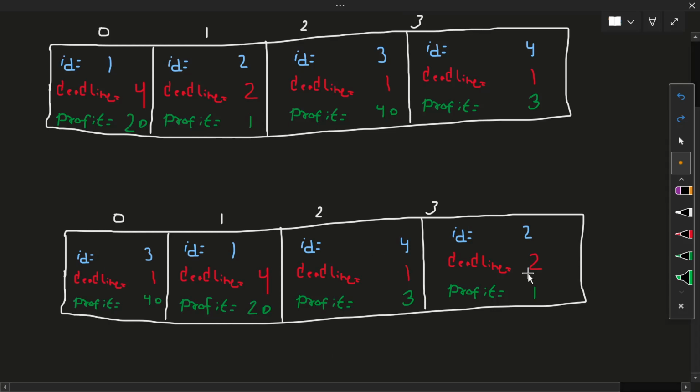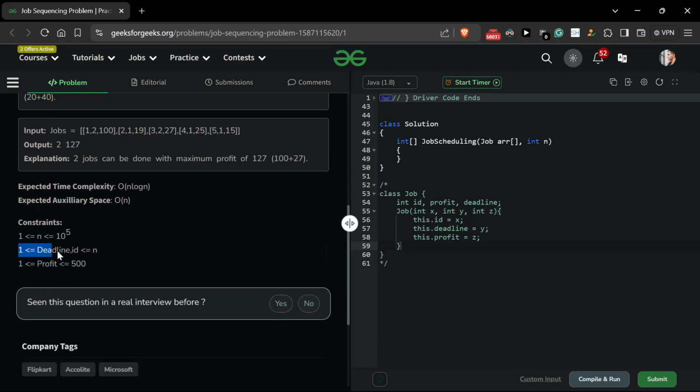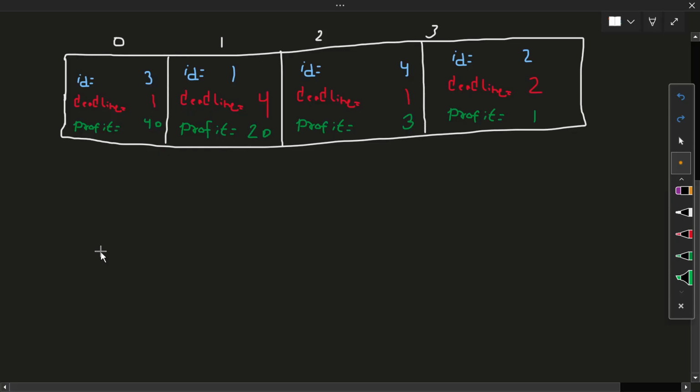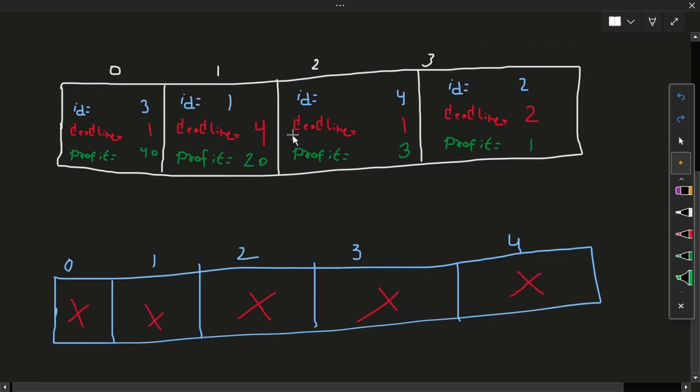Our next step is to complete the job on or before its deadline. So we can complete the job on any day, before or on the deadline day. So what is the deadline constraint? If you look at it, the deadline constraint is n. So we can build an array. So this is our array. The size is 4. So the deadline value is also between 1 and 4. So here are the values 1 and 4.